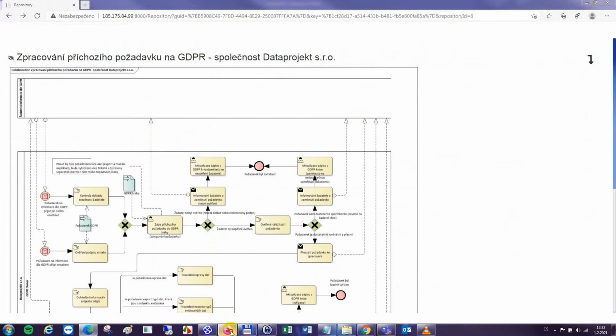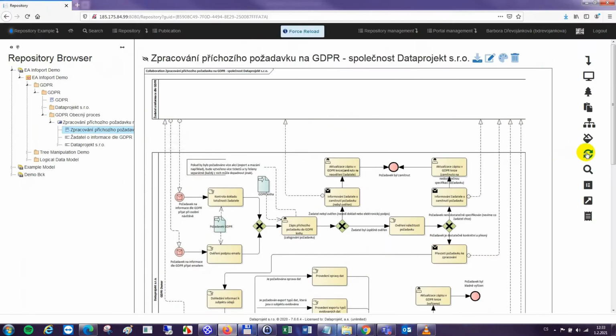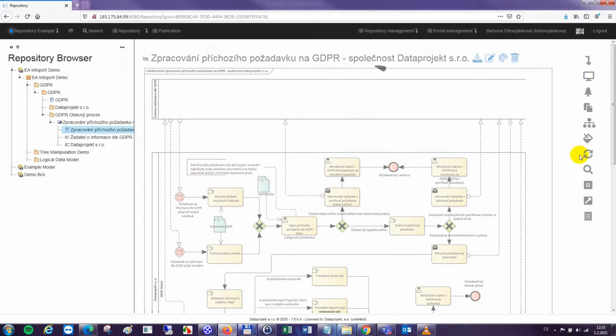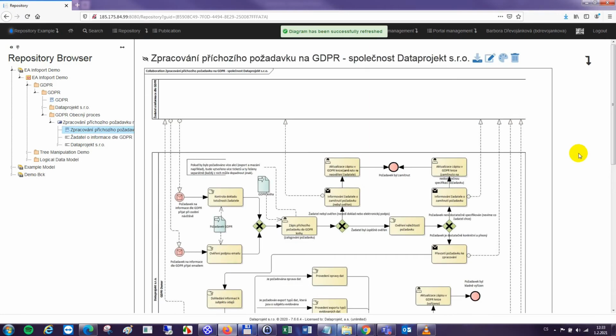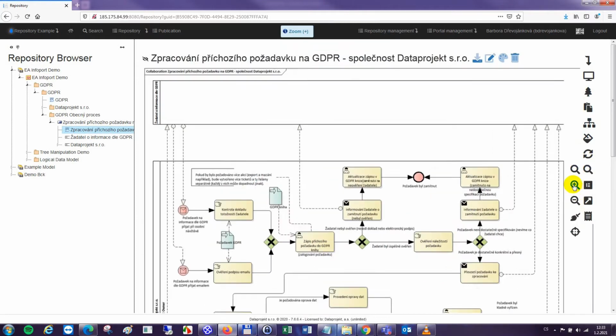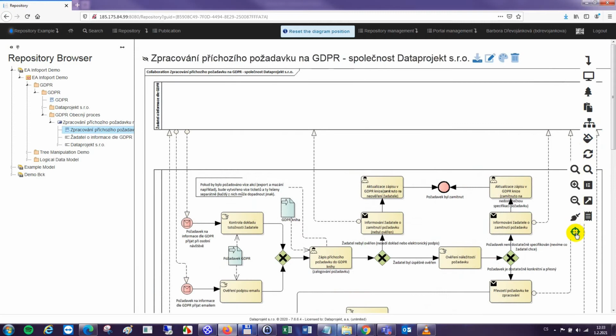The following icon, Refresh, is used in cases we need to do a force refresh of the diagram or another artifact from repository data. In most cases it is not necessary, as the portal detects all changes itself and reloads the artifact from the repository automatically. The next icon set enables diagram zooming, moving, diagram position reset, etc.